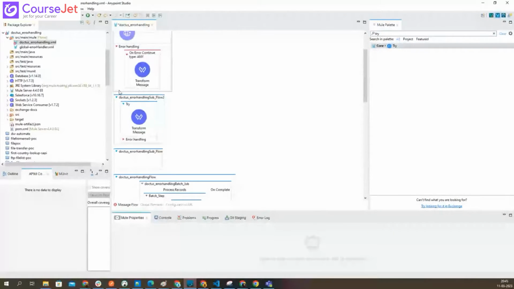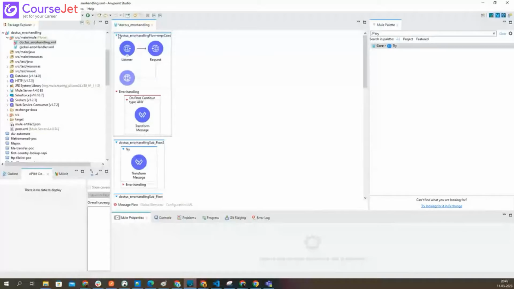So in subflows also you will be able to do the error handling. And let's say you have a flow, and in this you have multiple connectors, and you even have error handling as well. But for one connector you want to do a different type of error handling, then also you can add it inside the try scope.